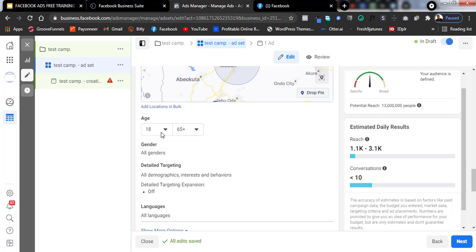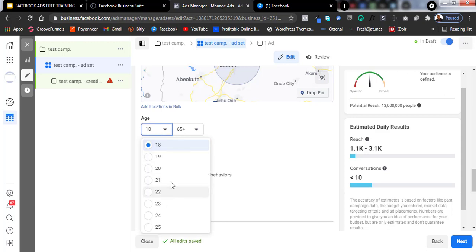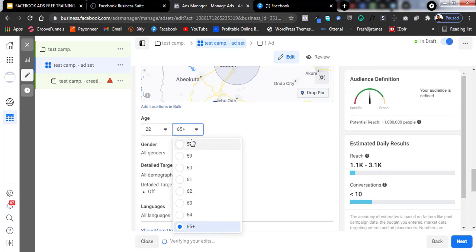So now let's say you are selling a wristwatch and you know that people between the age of 22 to, let's say 22 to 50 can buy this product. Let's say 22 to 50. Let's scroll down and look for 50.